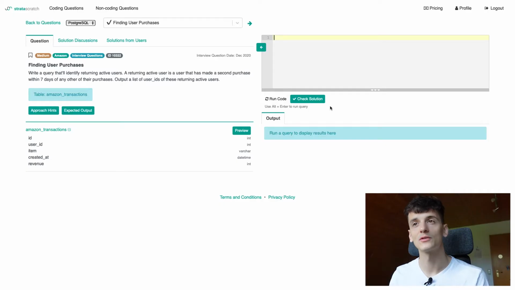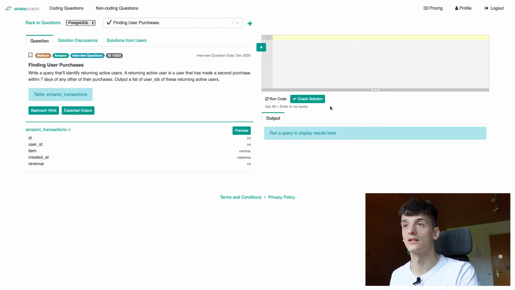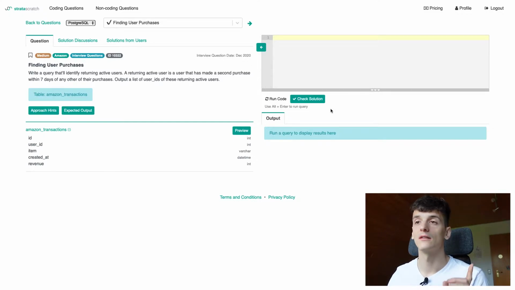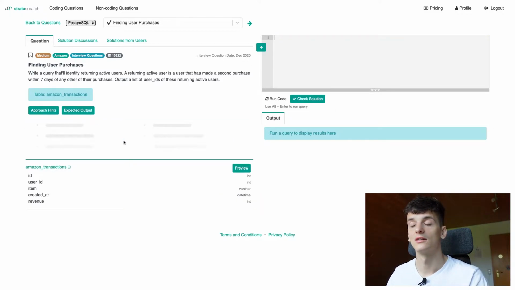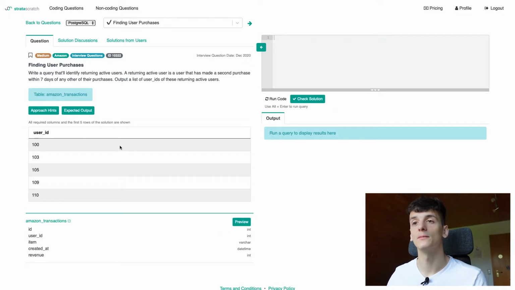Let's get into it. This one's called Finding User Purchases, and our task is to write a query that'll identify returning active users. A returning active user is a user that has made a second purchase within 7 days of any other of their purchases. I'll output a list of user IDs of these returning active users. The expected output will just be user IDs, a single column.